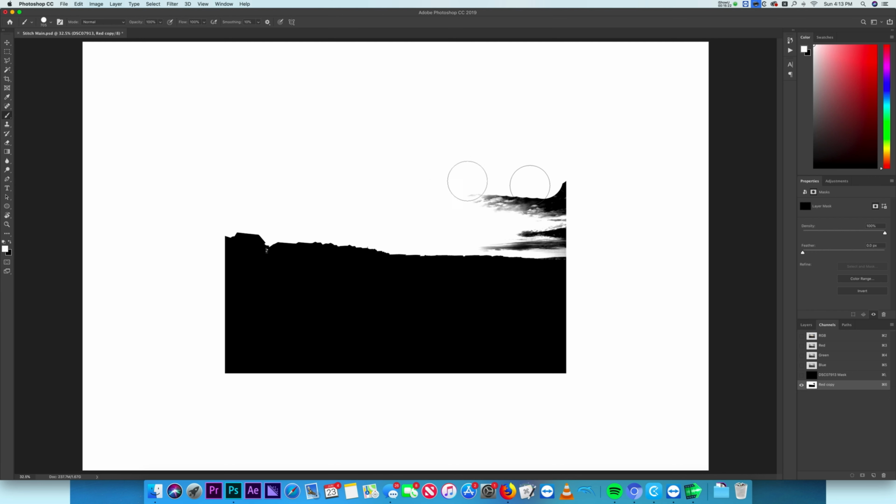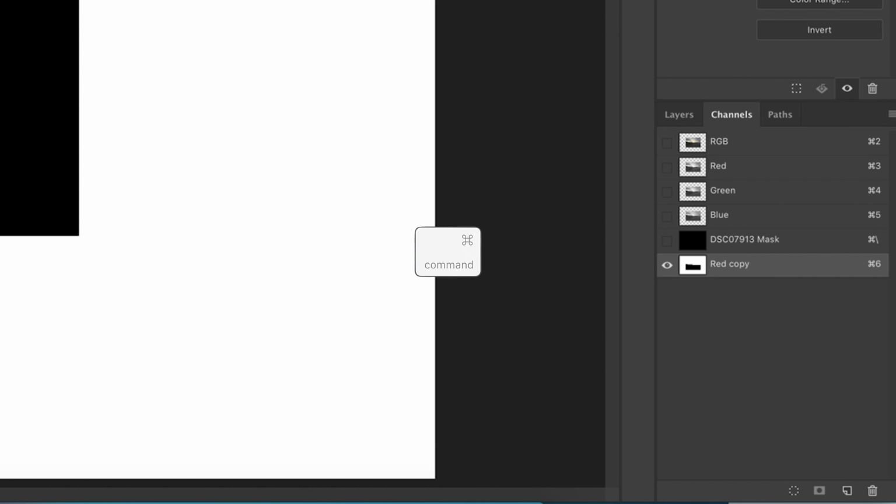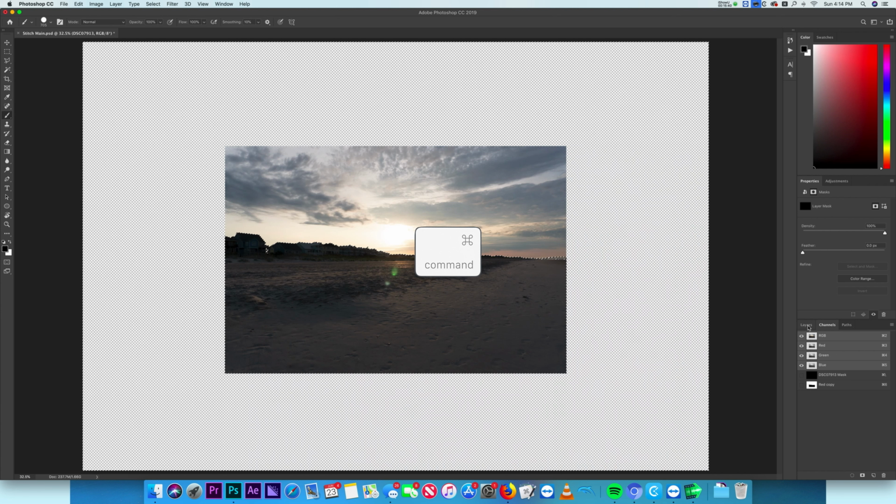Just grab a white brush, paint that out, and then do the same thing with a black brush. Just paint those parts in that aren't going to be on that kind of border there. Once we've done that, we've got a great area to make a selection from. To make a selection from this channel layer that we've created, just hold Command and click on that thumbnail that's there. That's going to give us our selection.